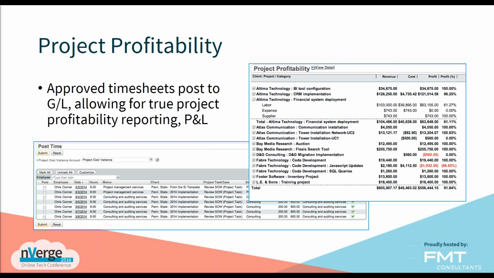And we get some project profitability snapshots within the solution as well. So we're capturing timesheet information, we're capturing, again, supplier information and revenue-related transactions within the project. NetSuite gives us the ability to generate project profitability reporting right out of the solution to ensure that we, again, know the health of our projects.